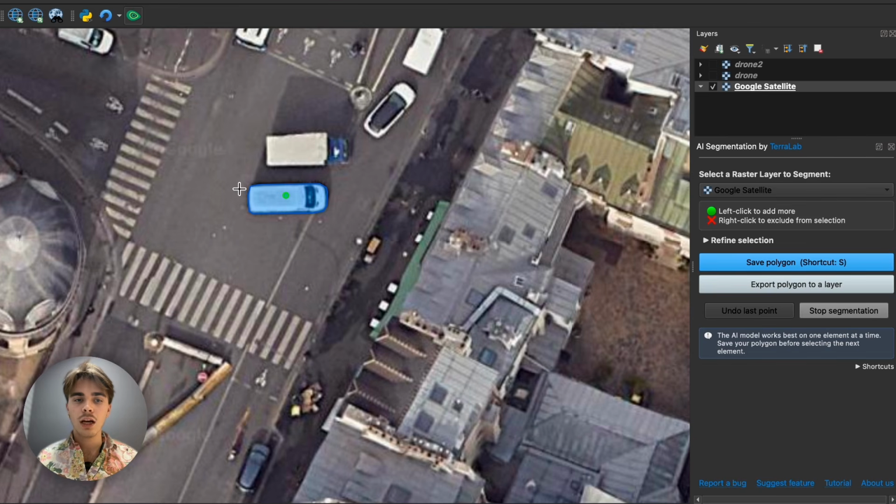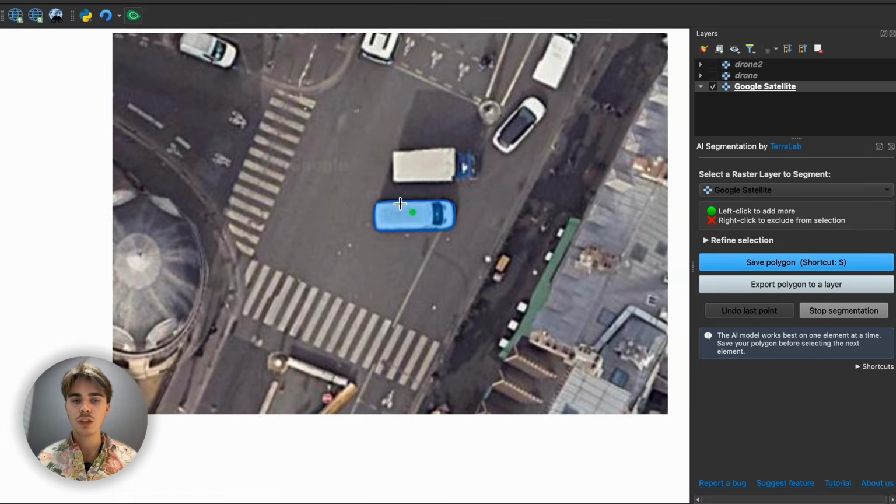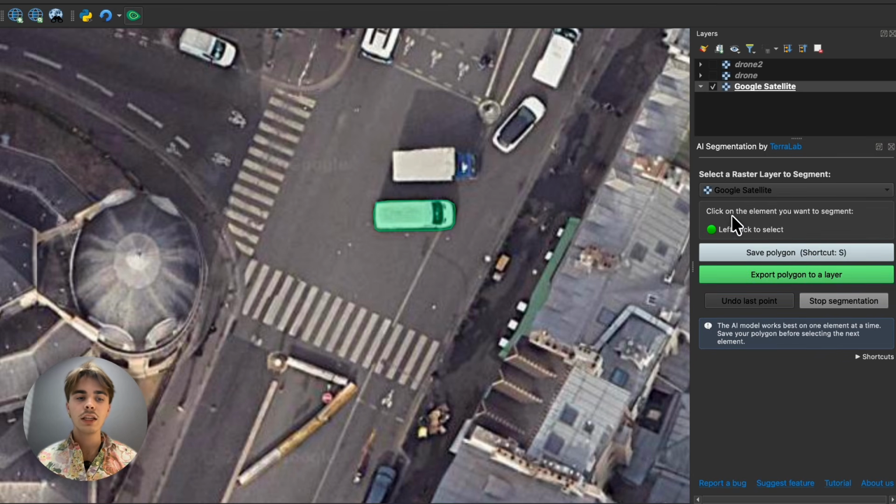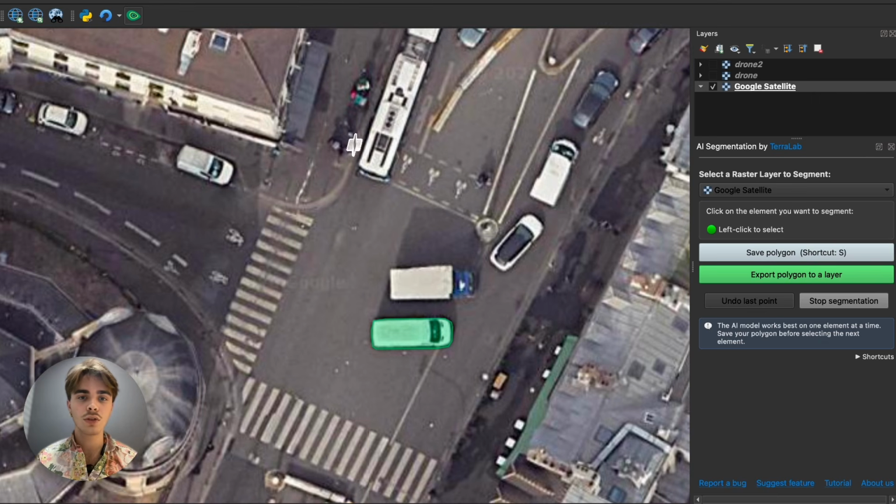I'm okay with this segmentation. I find it pretty cool. When I'm happy with the segmentation that I've done, I can save the polygon. I can either click S or click on this button, and it's gonna save it in the session of the segmentation. Why does it work like that? Because if you want to segment different elements in one layer, like all the cars in this world, you want to click on different ones, right?